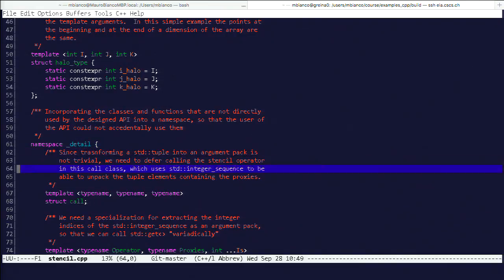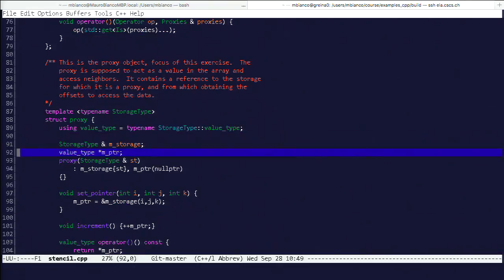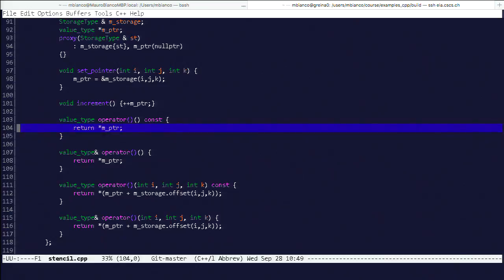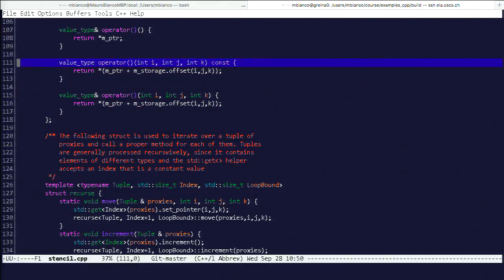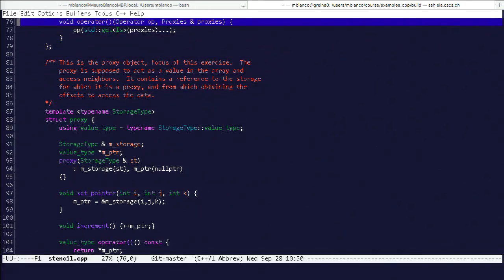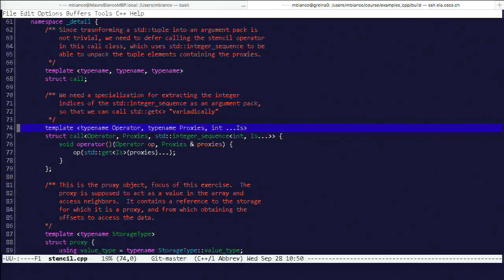And now there's a namespace detail here in the real code in which I have the call operator and I have the proxy. So the proxy is exactly the code that we showed before, a couple of methods more, basically shortcuts if I don't want to write 0, 0, 0 every time, I can just do open and close parentheses and mean the same thing. And the call is simply this guy here. So the call takes an operator, so the stencil operator or the finite difference operator, takes the proxies, which I think is a tuple of the proxies. Yeah, it's a tuple of proxies, plus this integer sequence that is the trick to access these guys, to transform a tuple into a pack.